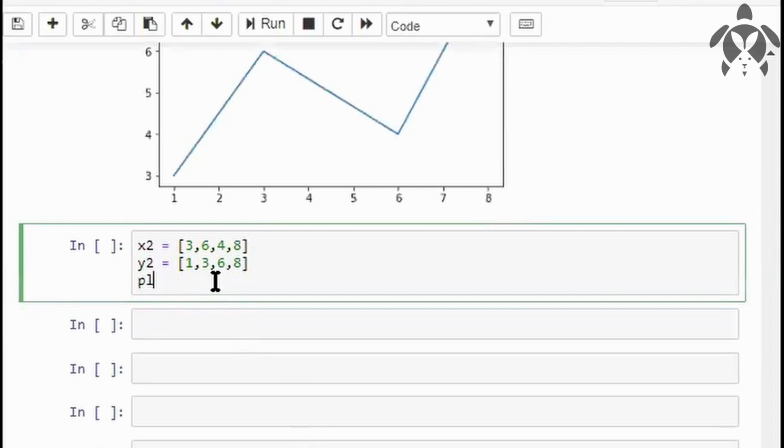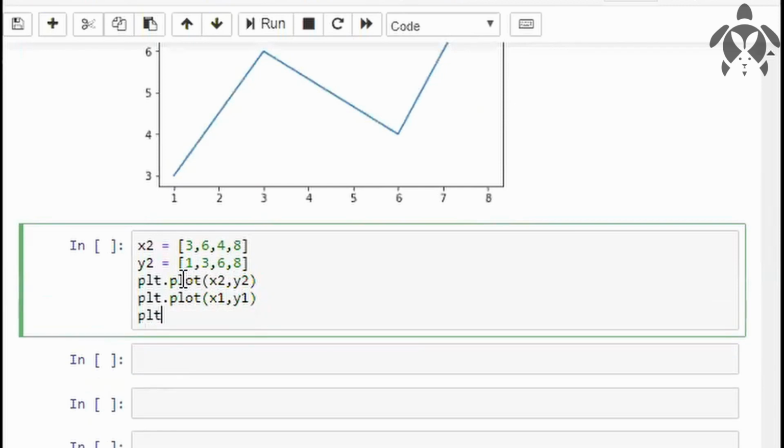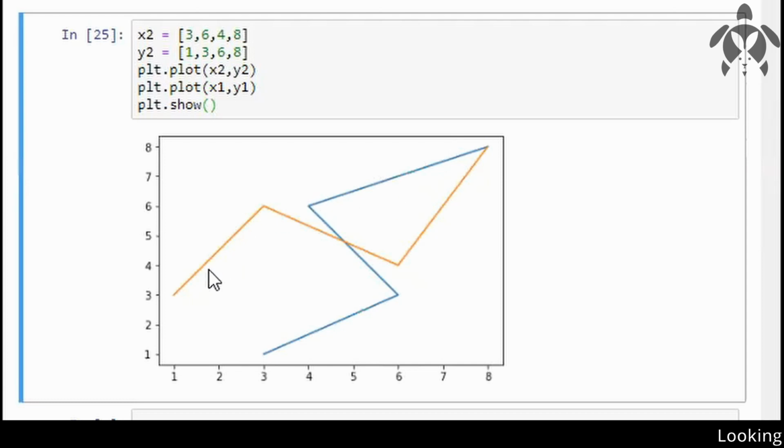To do that, you can write plt dot plot x2 comma y2 and plt dot plot x1 comma y1. And now plt dot show. So you can see both the graphs. We have plotted from 4 values, right? So this is one line for two values, and this is one line for two values. This is for x2, y2, and this is for x1, y1.